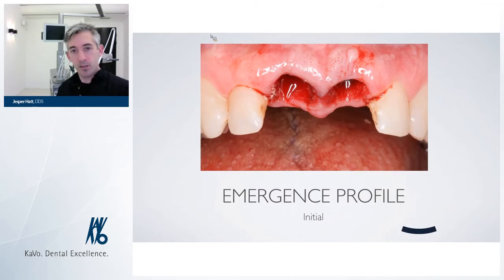So when the technician receives our work, he has to do some kind of consideration. This is an immediate provisionalization by us, but still we need to think about the emergence profile. And we need to think about it from the beginning of the case. As I told you, we know where we're going, and we want to plan every step backwards to get to that goal. And that's what I like about backwards planning. So we have visualized the final result, and here we are with our implants in position, and we have to do some kind of provisionalization.